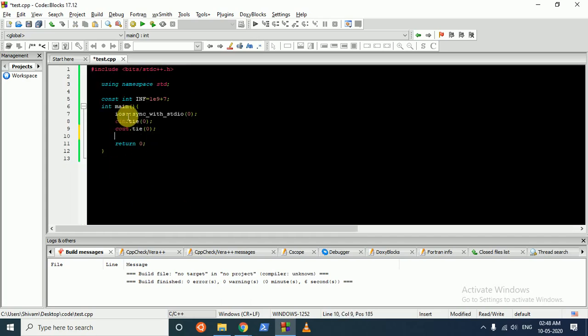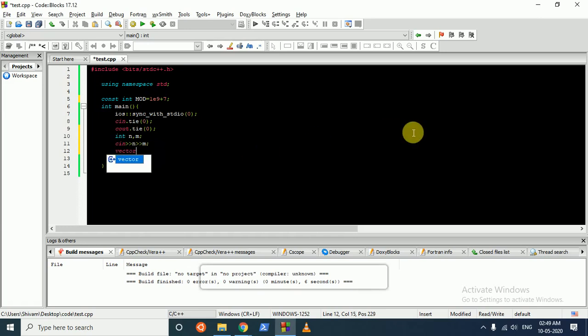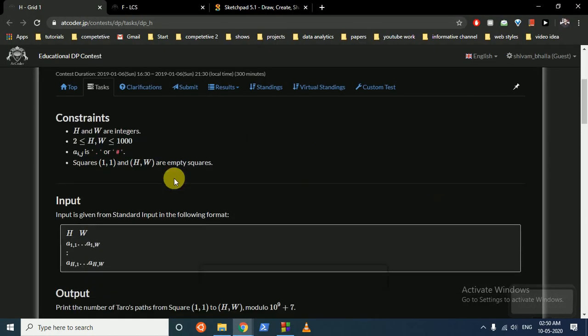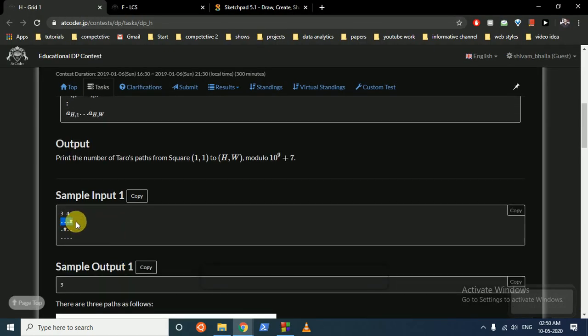Okay, you also have to require a mod value, so just make this equal to mod. Now what you'll do is, first take the input of dimensions n and m, and then take the input of the matrix. You can either make a vector, or because they are inputted as strings, you can take input of like 3 strings and the size will be 4.